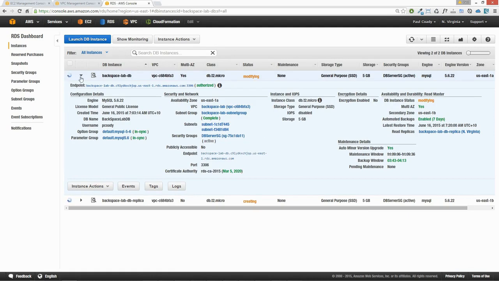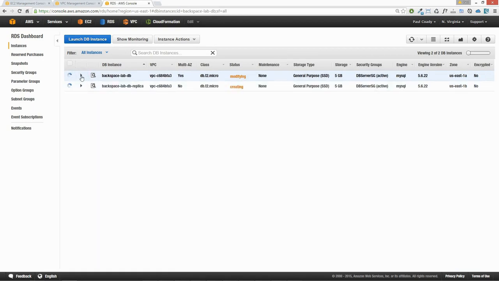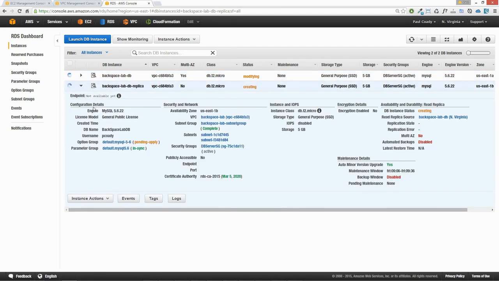So we'll just minimize the master database here, so just click on the arrow there to minimize that, and we'll just open up the db-replica and have a look at that. So there we can see we've created the same lab db, so the same database name and the same login username for that, but we can see here we've actually created this read replica in US East -1B, so everything's fine there.